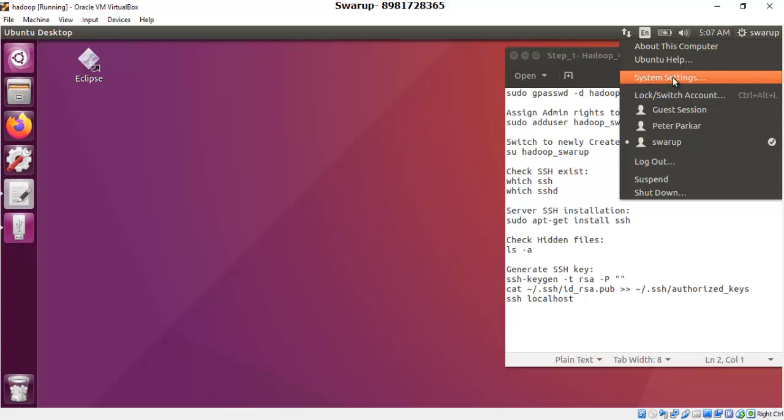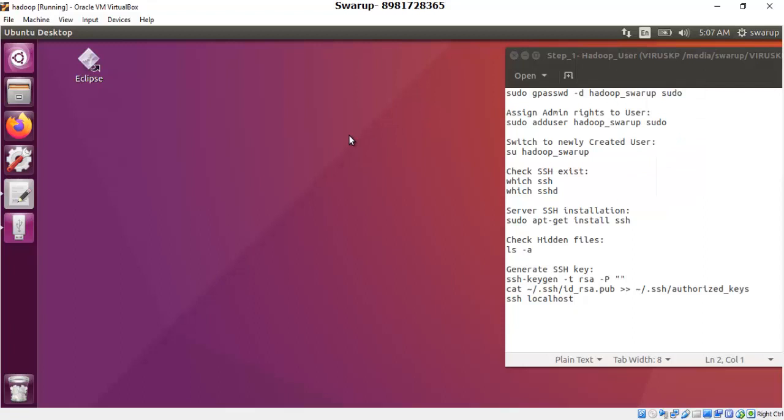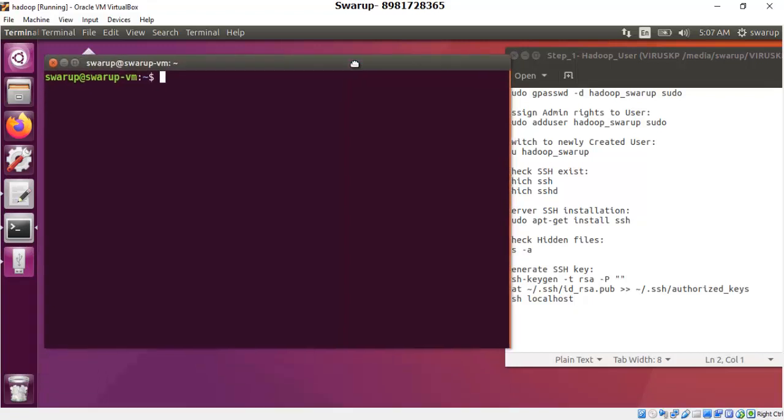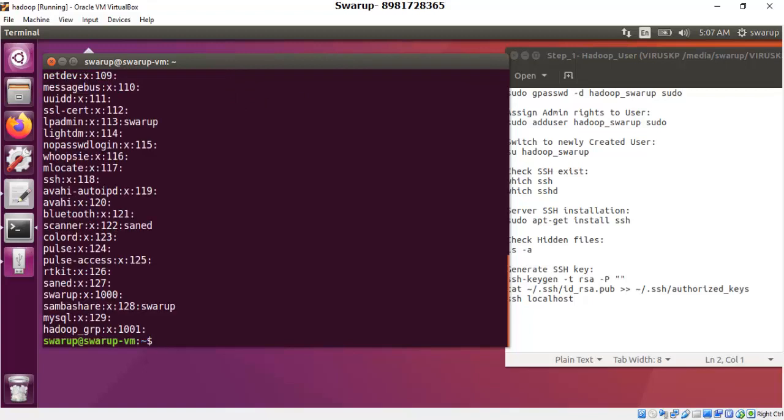So in order to remove the user, you come to the system settings, and before that you should remember every user is a member of a particular group or some groups. So let's get to know what the group is all about. Press Ctrl Alt T and the terminal window will open. Over here I have a command called getent group. This command will show me all the group details.